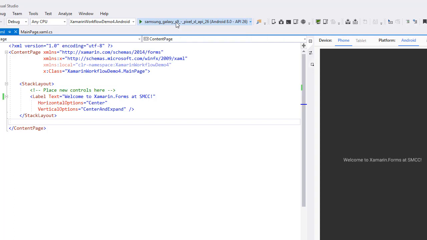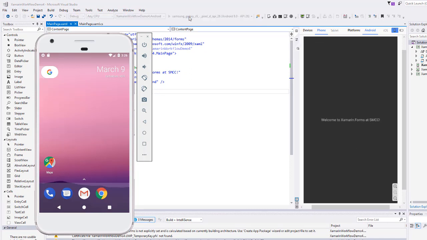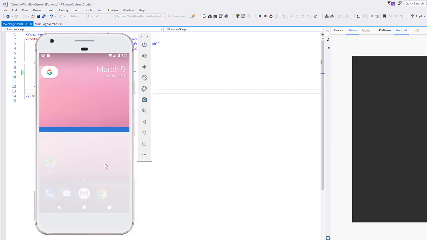So my recommendation is, as you install this on your emulator and test it, don't close the emulator, rather just stop the testing from Visual Studio, and that'll save you some time the next time you want to retest on that emulator. So to test on the Samsung Galaxy S9, I'm simply going to click here. It's going to rebuild it for that device and deploy it to the emulator. So here now is my emulator for the Galaxy S9.